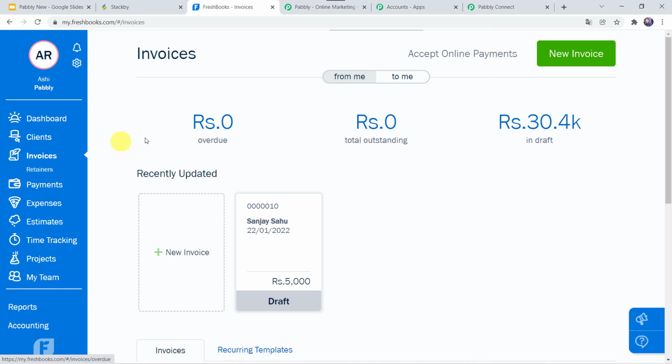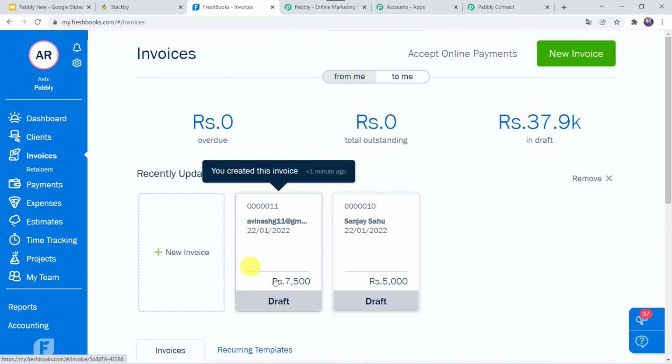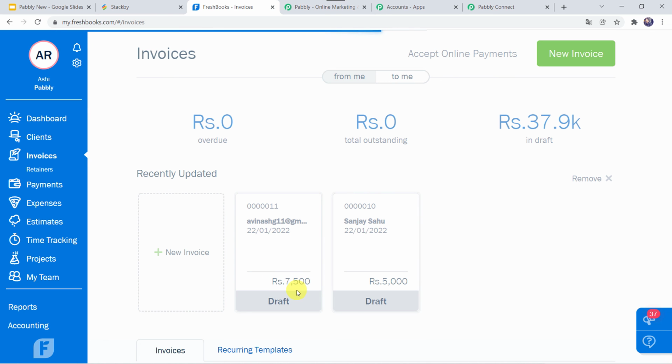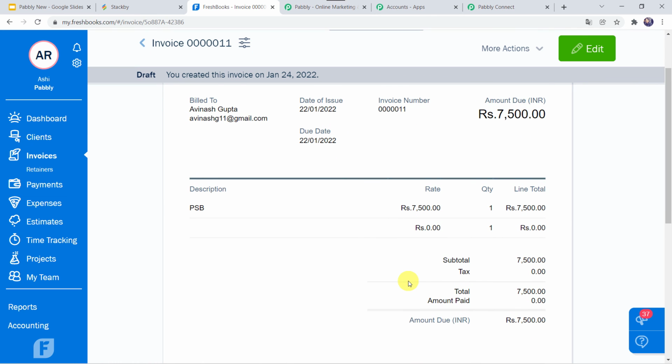Okay, and here even after refreshing, we can't find our invoice, just because I have already informed you that the trigger here is polling based and it will take time to capture the response. So let's wait for some time. So now it's almost 7 minutes. Let us refresh it once again. Okay, and here we can see that a new invoice on the name of Avinash G is created over here for 7,500 rupees. I'm just going to open it. Here we can find that it is billed to Avinash Gupta. Here we can find the date of issue, the amount, the description, that is the product name over here. Here we can find the quantity. So in this way we can see that our integration is perfectly working fine.